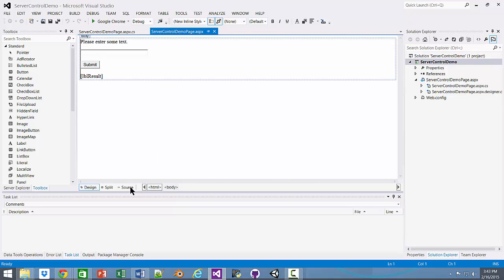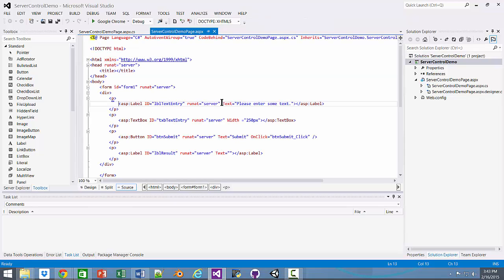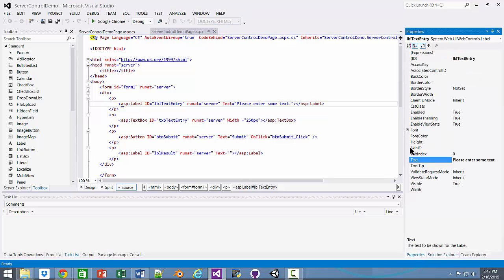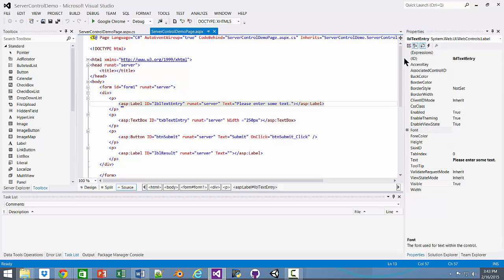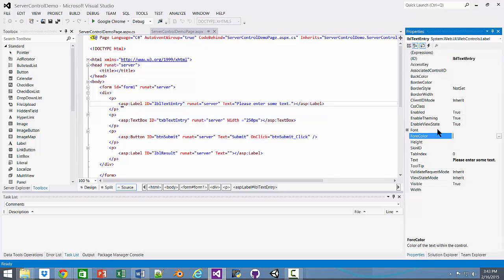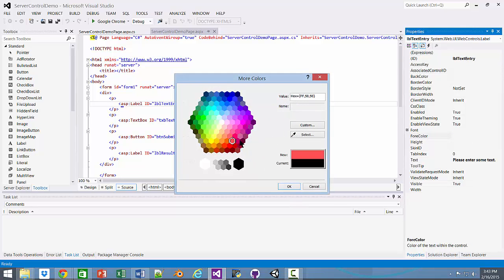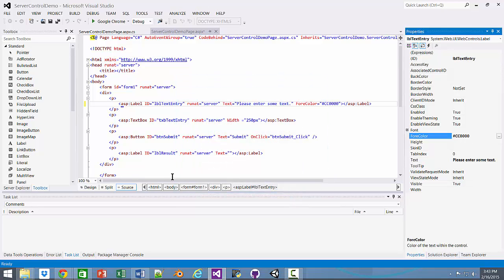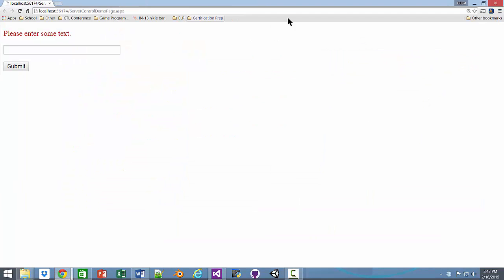Now, one way you could style your controls is by actually setting some of the style properties directly inside of the properties box. So for example, I could change the color of this label to red, and if we looked at that on the web page, we'd see that the text color is now red.